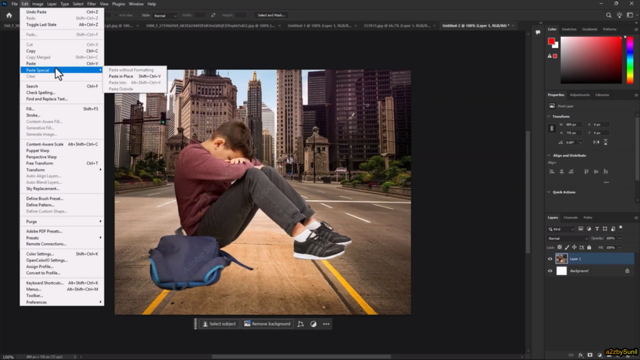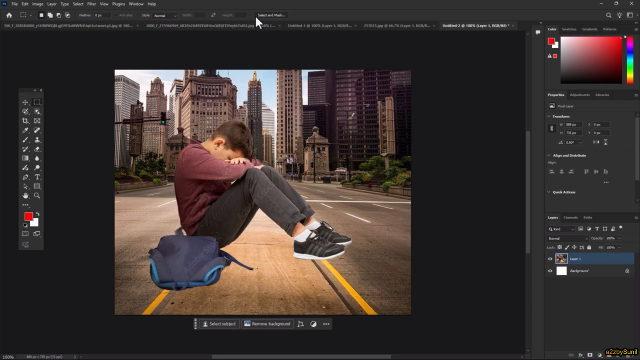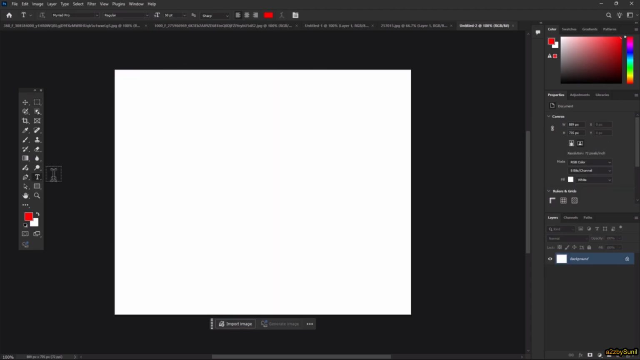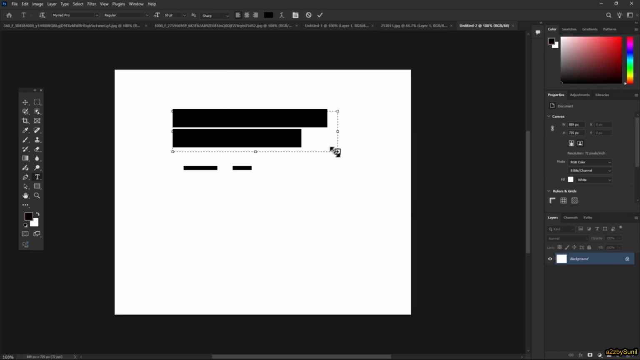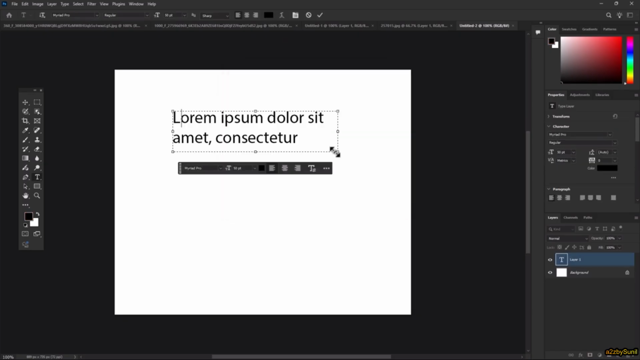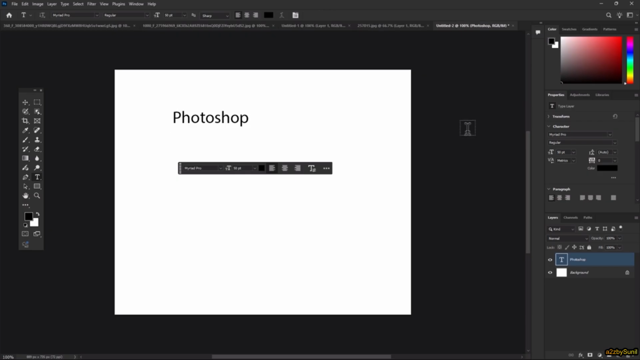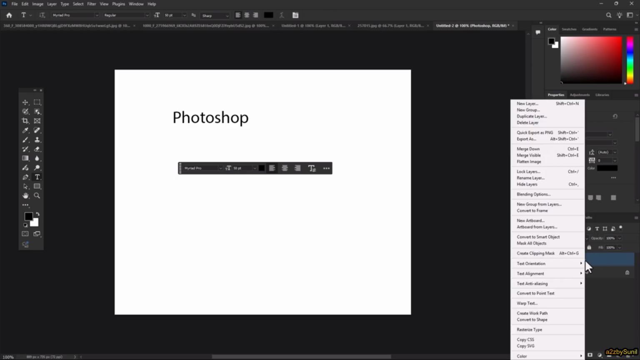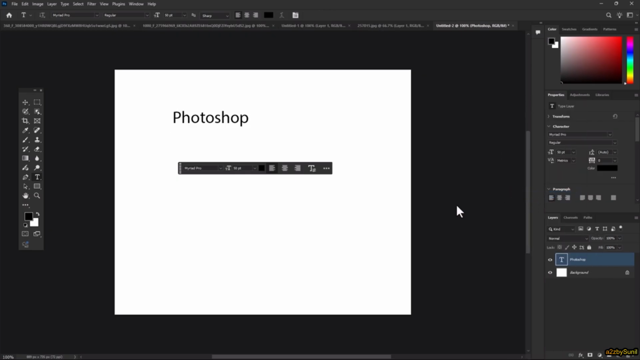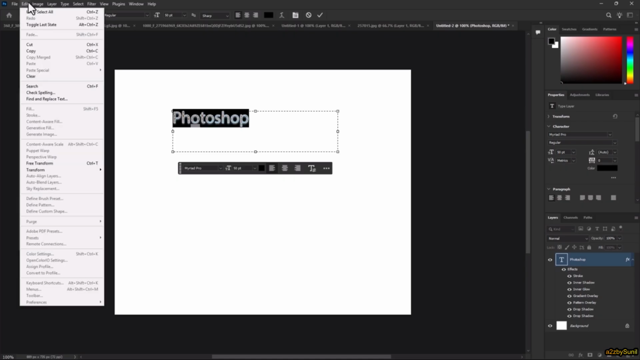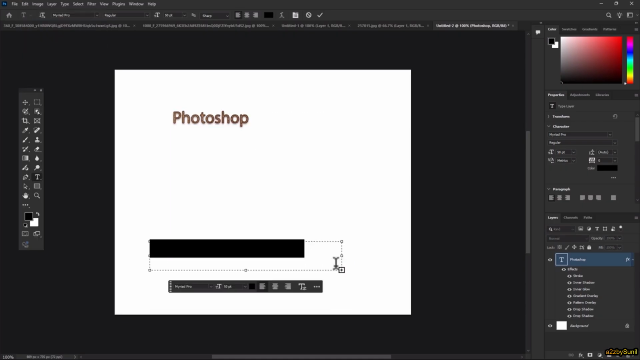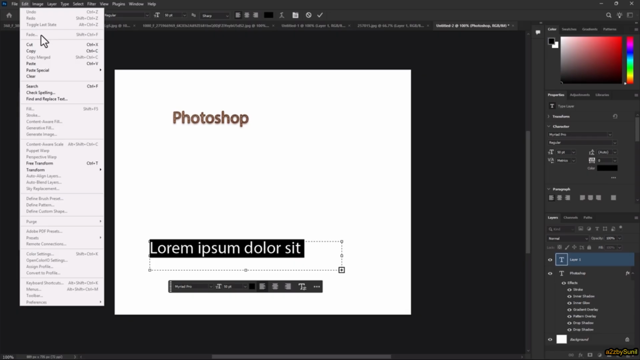And the next one is Paste Special, Paste without Formatting. Press Ctrl Z to release and select the Type tool, make a simple basic color like black, and write something right here like Photoshop. And now I need to use a style. Right click on the layer and go to Blending Options, go to Styles, select template styles like so. I need to use this one, click OK. And now I want to copy this text again, and now I need to paste without style. Go back to Edit, Paste Special, make Paste without Formatting, apply.